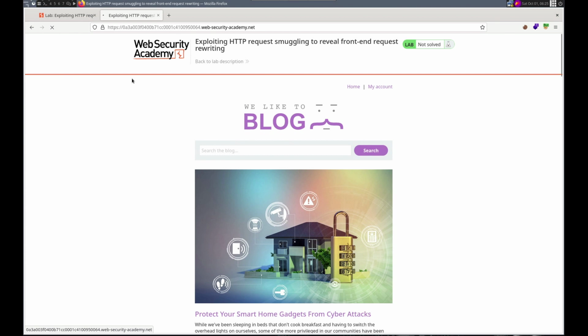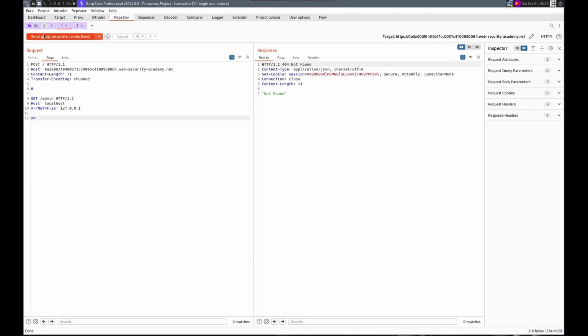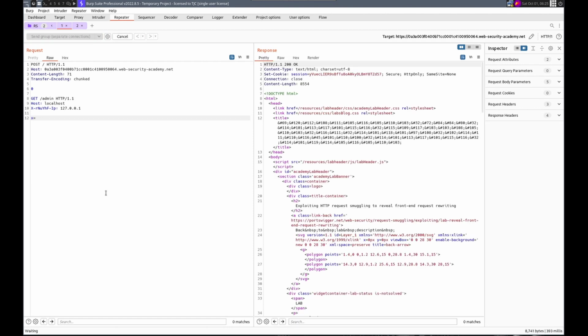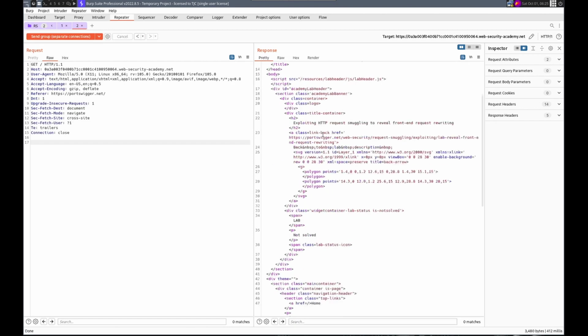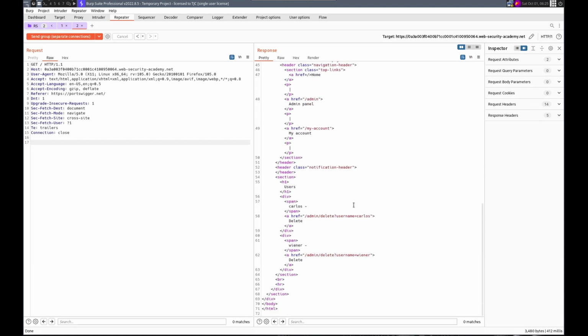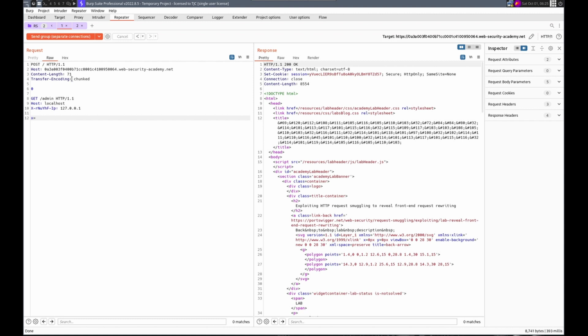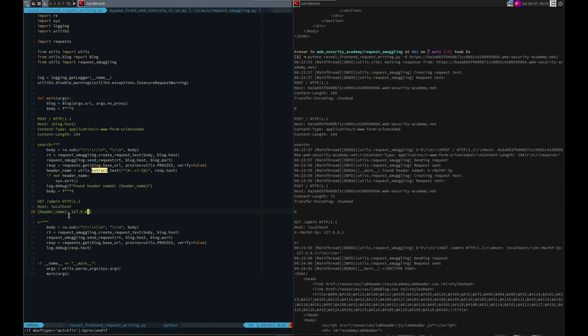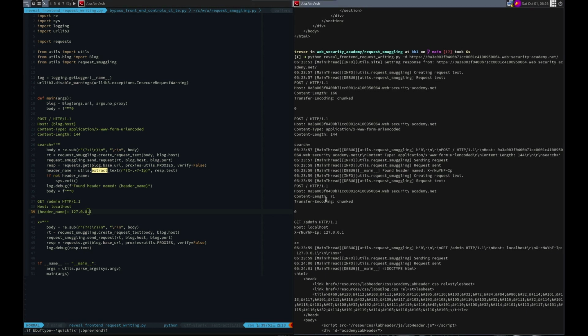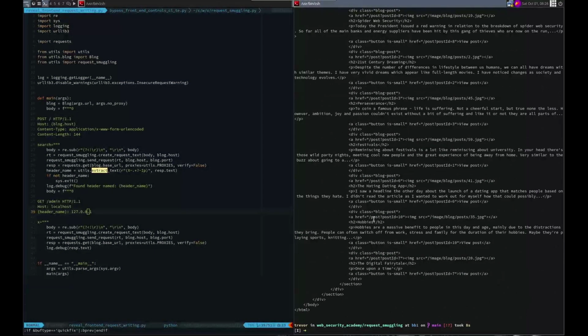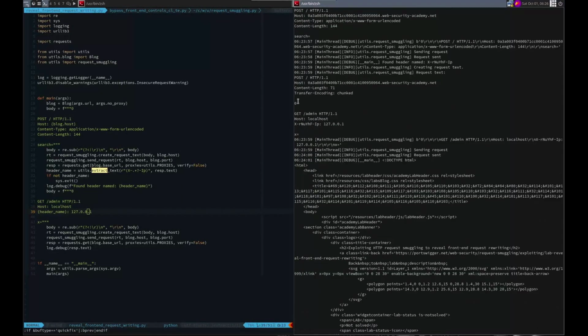Clear everything out. Send group. Look, it freaking worked. GET host, localhost, 127. So I really don't understand. Is it just messing with me?